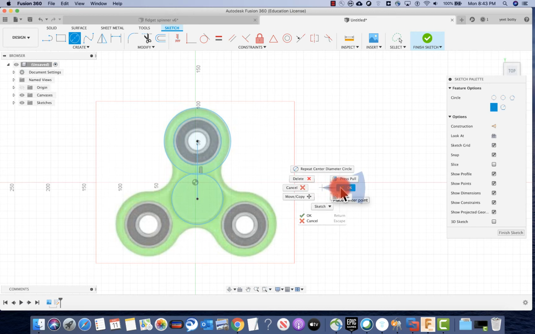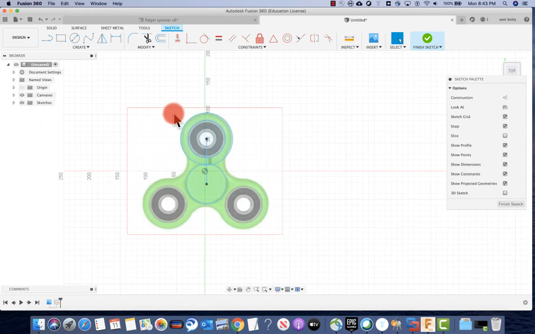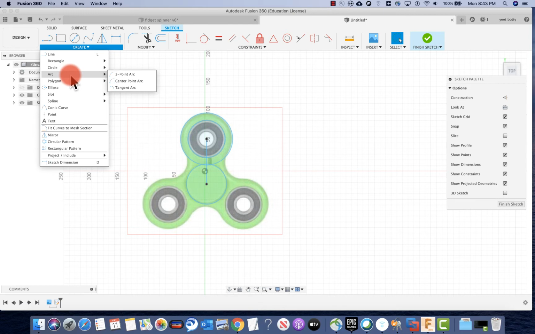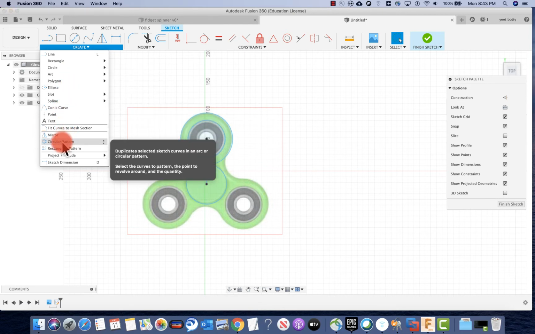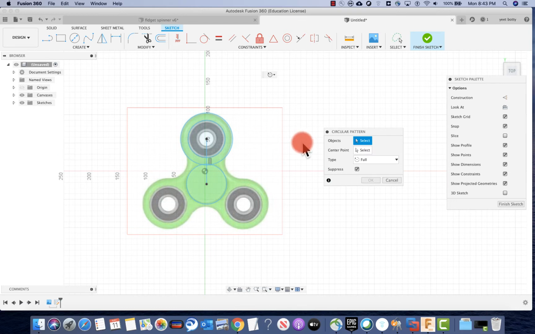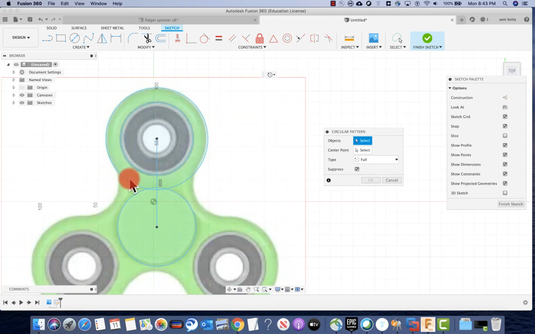You can right click and press OK. Don't press finish sketch yet. So we're gonna learn a new tool. This tool is called a circular pattern. So you go to create, make sure to look at my cursor, and circular pattern. Click that. Okay, and then objects. What objects we want to duplicate all around here is this one. Click the circumference of the first big circle, and this, and this.